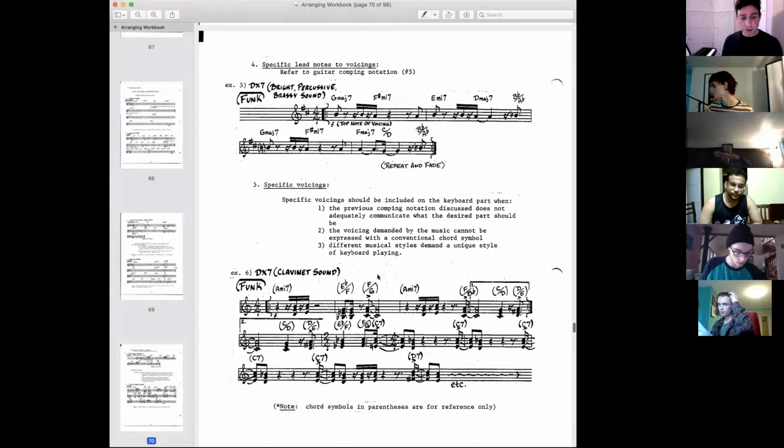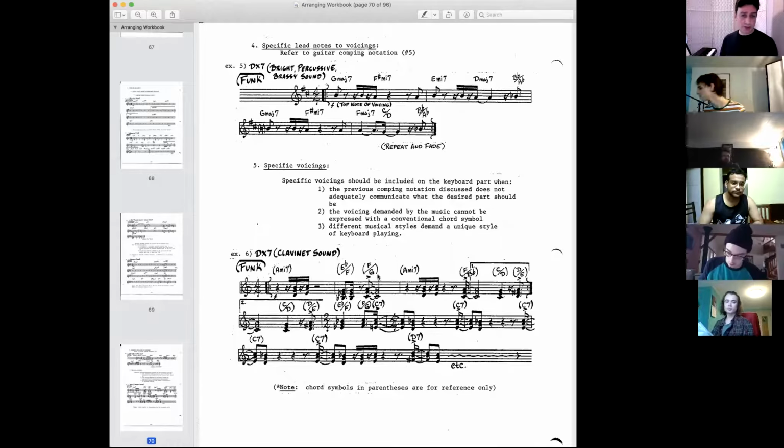Then the next thing would be specific voicings. You don't necessarily need a grand staff for this, but sometimes it's going to be really one-handed voicings. So you could just write them in the treble clef, like in this example.